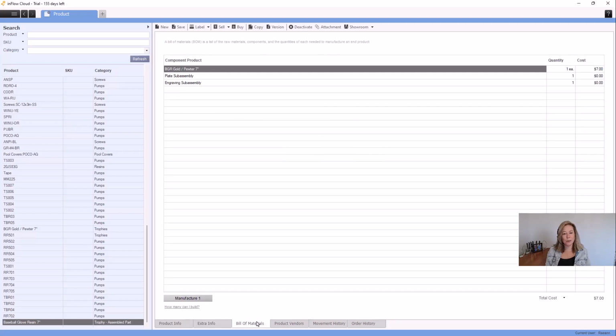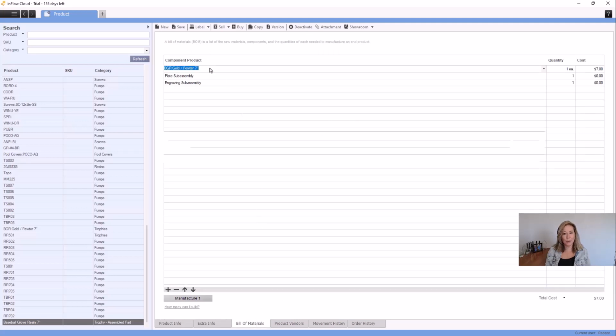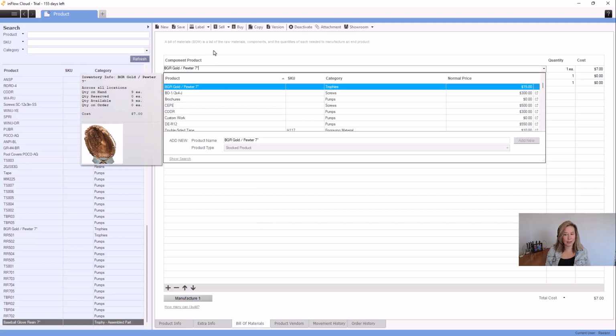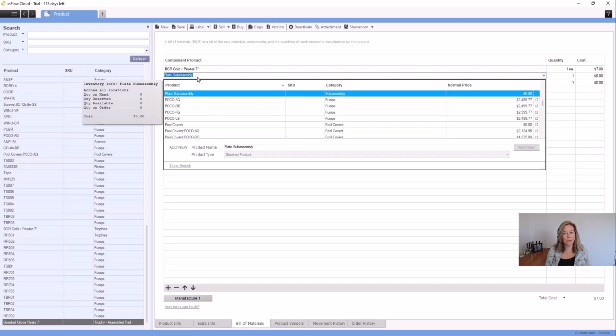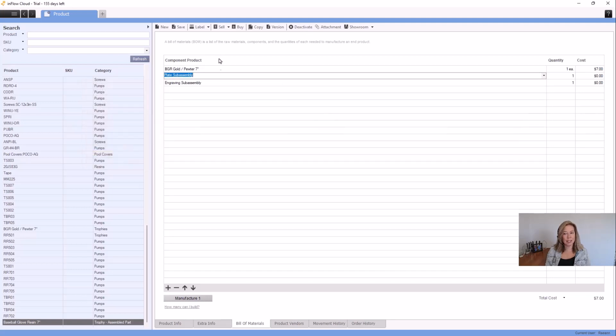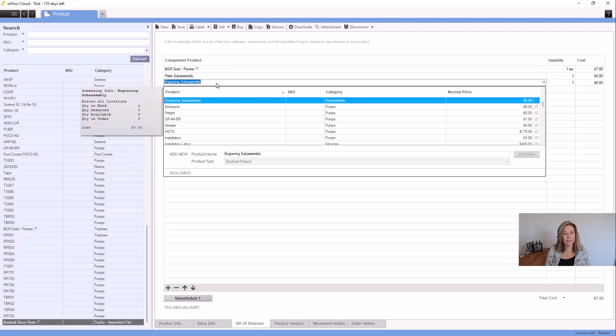You can add a total labor cost on the bottom, or if you have already created other assemblies, as I have, you can add them to the list. I have a plate subassembly that combines the material and labor to make. I also have an engraving subassembly that covers the tape material and engraving labor.